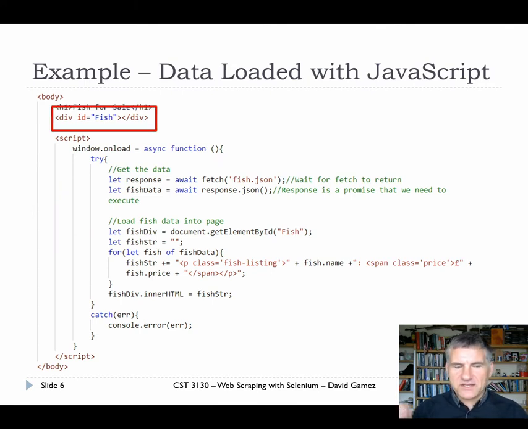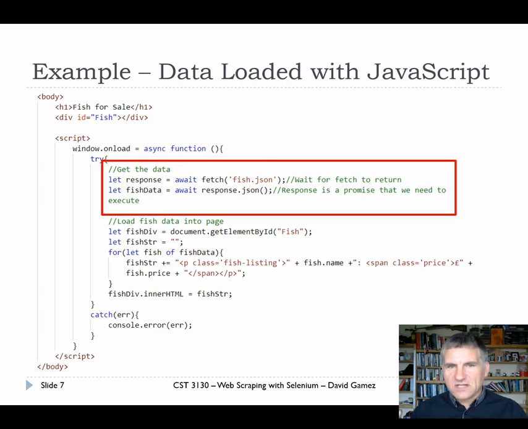Where the HTML itself is very basic. Maybe you've got an empty div, or maybe not even that, because JavaScript could even insert that into the page. And then when the window loads, it'll trigger this function here. And it's going to contact the server. In this case, I'm just loading the data from a static file called fish.json, just for example.